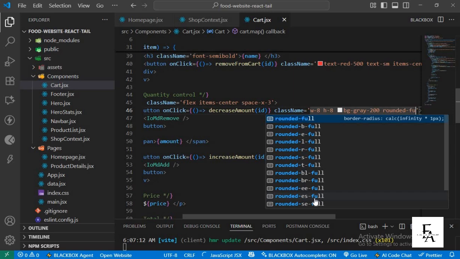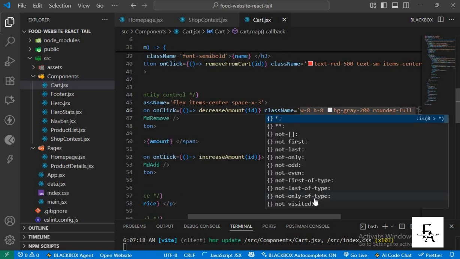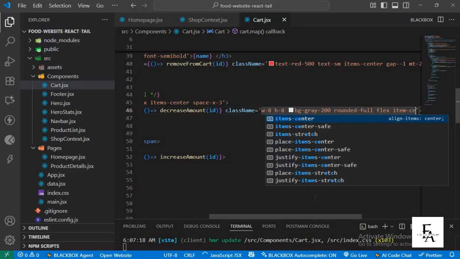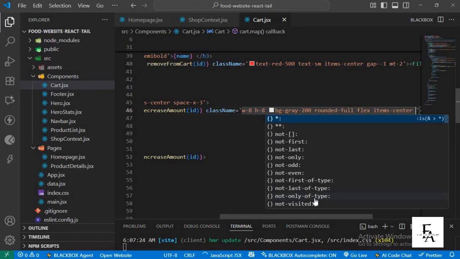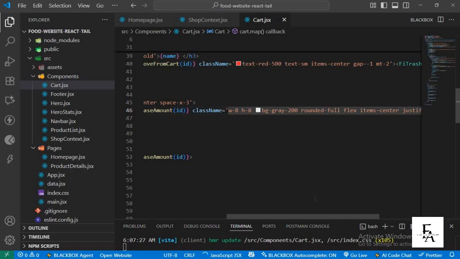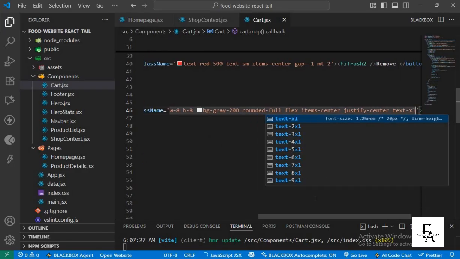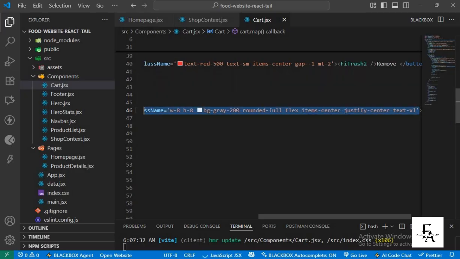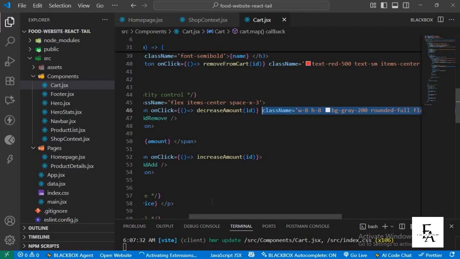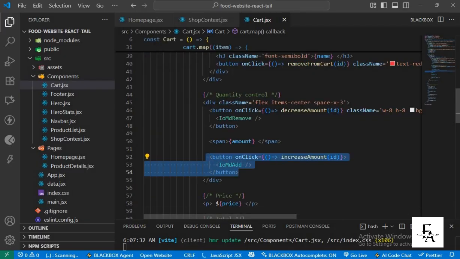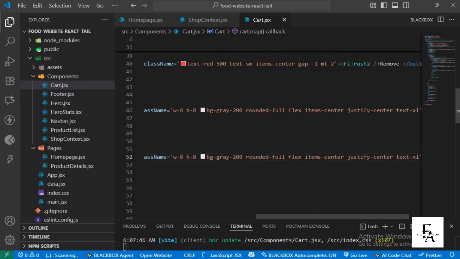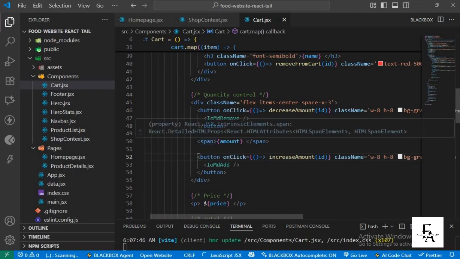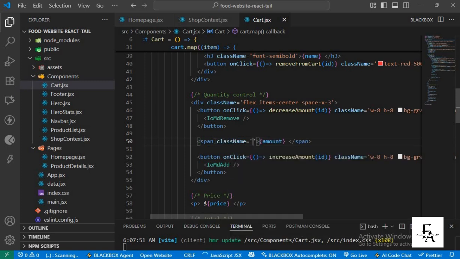Border radius, so rounded 4. Display should be flex, items center, and then justify center. Text size should be XL. Okay, so we're using the same styling. So I'm just going to copy this right here, Ctrl C, and then I'm going to paste it for the second button, the increment button. I'm going to paste the same styling right here. So we have a span tag in between these two buttons. So we'll style this. The text size should be large.